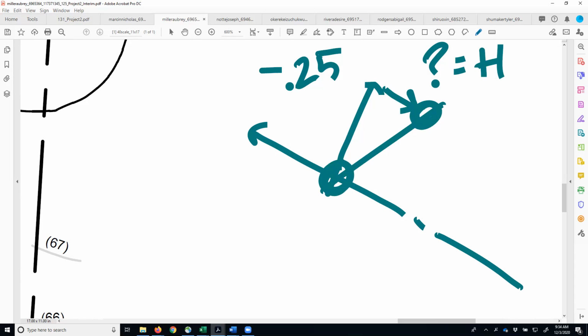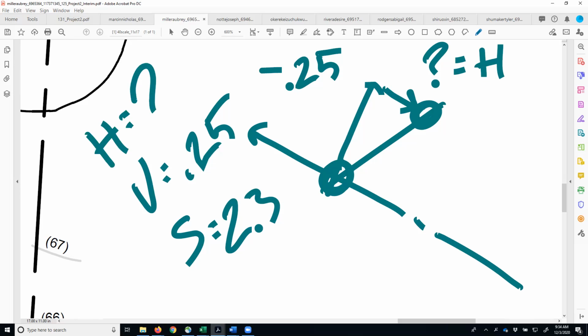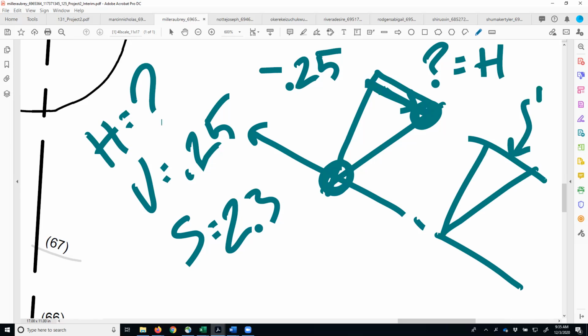So the question is, with a slope of, I think it was a 2.3, is that what your slope was? Mm-hmm. And a V of 0.25, what is H? Because H will be this distance right between them. I'll draw it here again. H is right here.